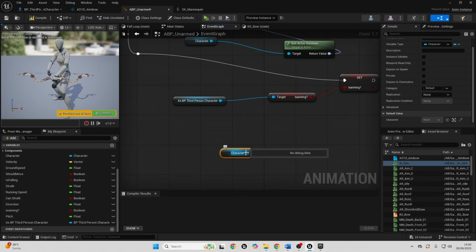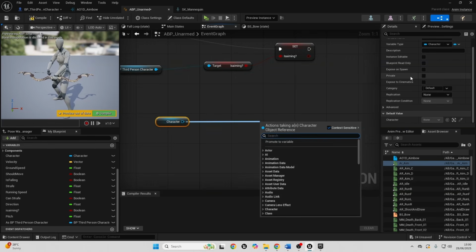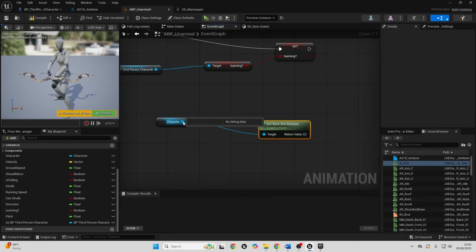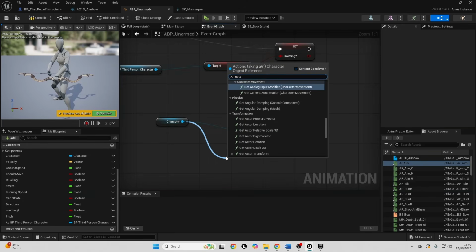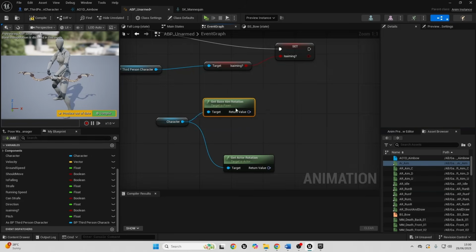And to get the pitch, we're basically going to get where our player character is looking at, and then we're going to get the rotation of our character, and then we're going to subtract those two values, and that will tell us the pitch of our character. So I'm just going to drag off here and look for get base aim rotation. I'll drag off here and look for get actor rotation. So this will get the rotation of my character. This will get where I'm looking.